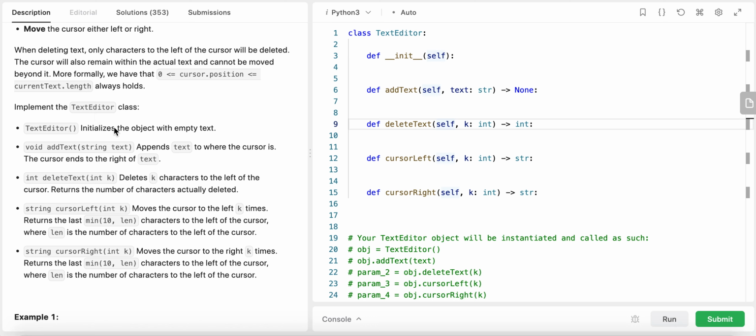We first initialize the object with empty text. addText appends text to where the cursor is. The cursor ends to the right of the text. deleteText deletes k characters to the left of the cursor. It returns the number of characters actually deleted.